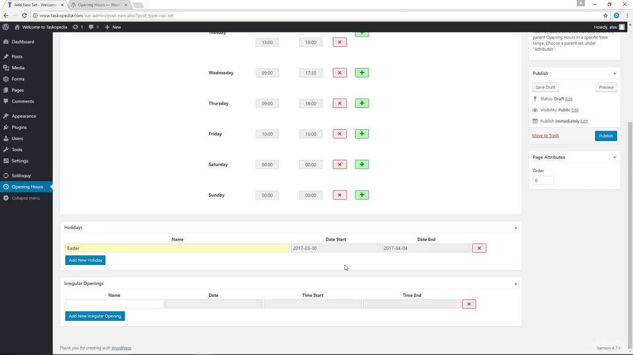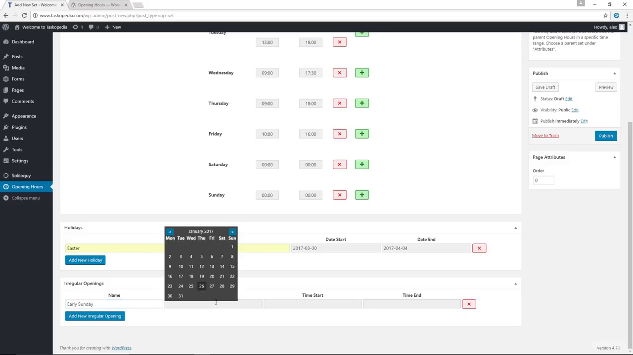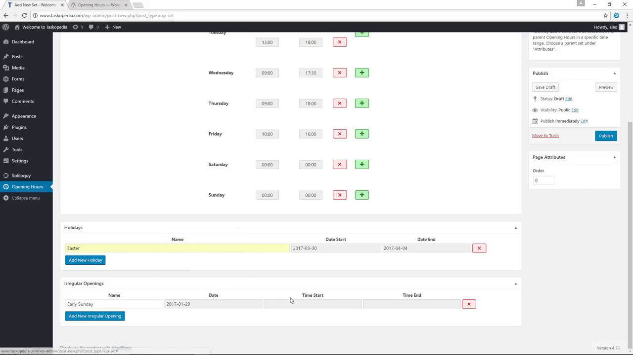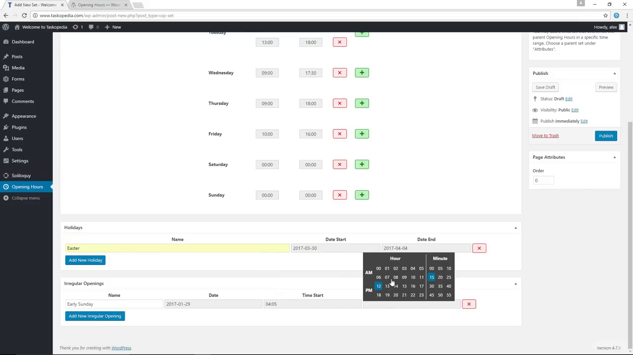You can also add irregular opening hours as well. So let's say, for example, you open at a very unusual time or you're closing at a very unusual time. We can also add that as well. So let's say, for example, we have something called early Sunday, just as an example. And the date of this would be, let's say, Sunday the 29th of January. Time start would be something like, let's say we open at 4:05 a.m. and we close at, let's say, 7:10 a.m. Something very unusual. I don't think you would ever need something like this, but it's always nice to know that you have this feature available, just in case.